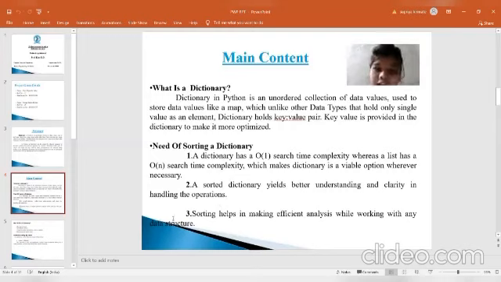Need of sorting a dictionary. First, a dictionary has O(n) sorting time complexity, whereas a list has O(n) time complexity, which makes sorting a dictionary optional, whereas necessary. Second, a sorted dictionary gives better understanding and clarity. Third, sorting helps make efficient analysis while working with data structures.